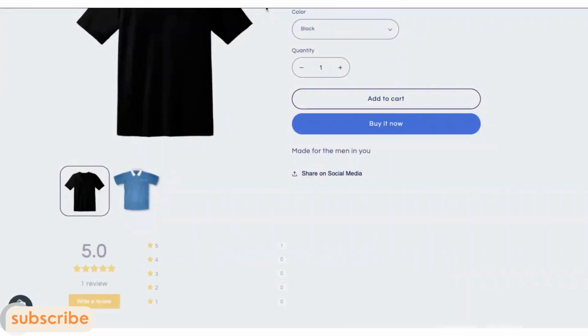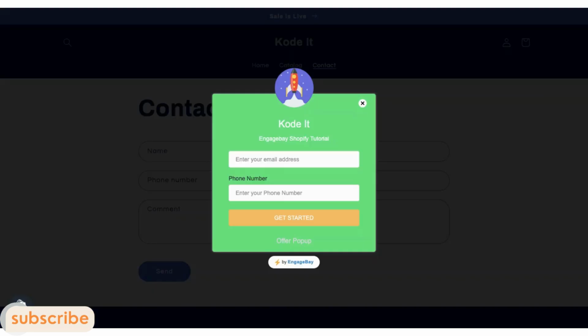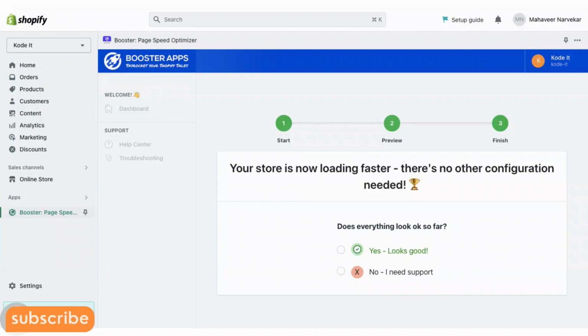So I hope guys you have learned how to optimize the Shopify website and see the difference in how the page opens on the Shopify store. You guys can implement this functionality on your Shopify store and see the difference that is happening on the Shopify website. So guys, that's all in this video. I hope this video was helpful to you.